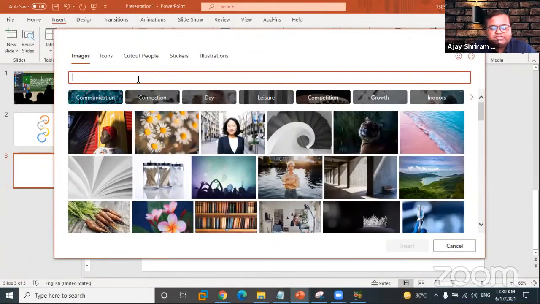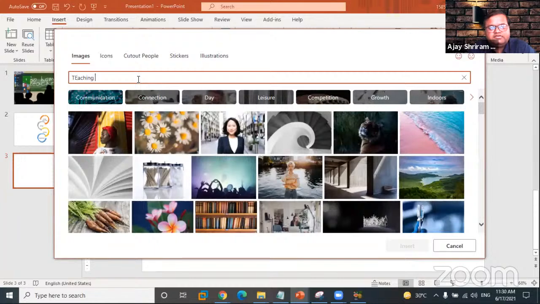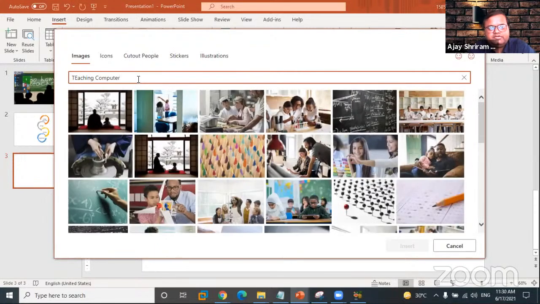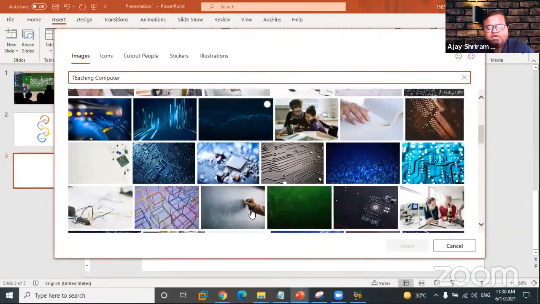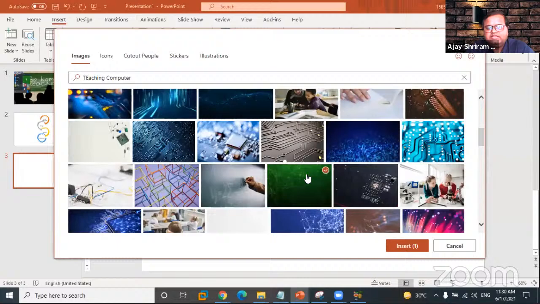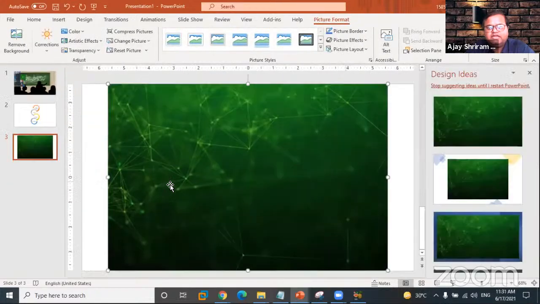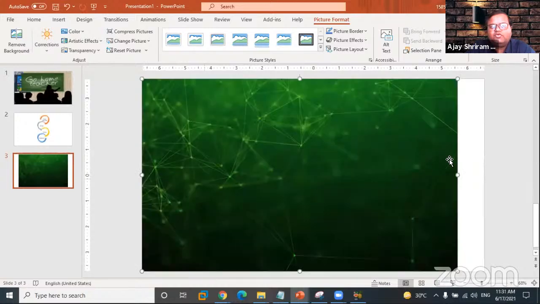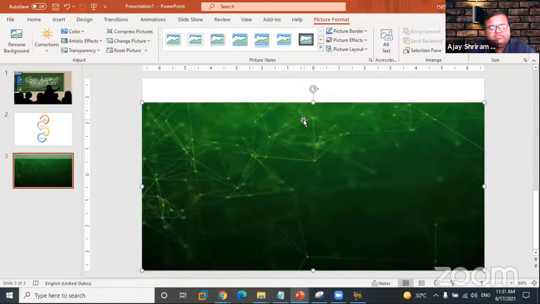And if I search, perhaps I want to talk about teaching computer. Okay, I can see the images. After seeing some images, let's assume that this is a wonderful image, I like it. I will click on it and click on insert. The image gets inserted. So the idea behind this is to make it more interactive, or to make the background more interesting, we can do it.